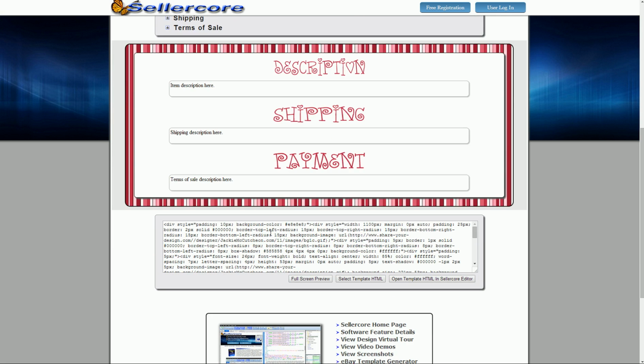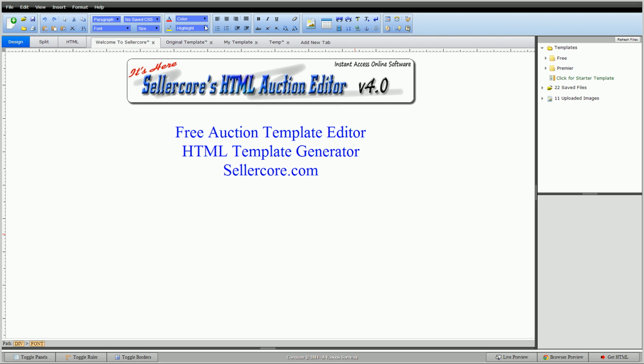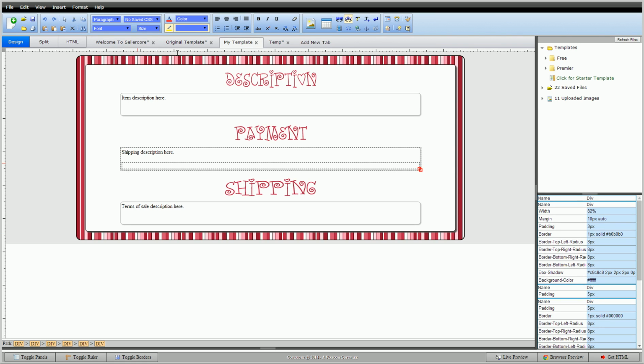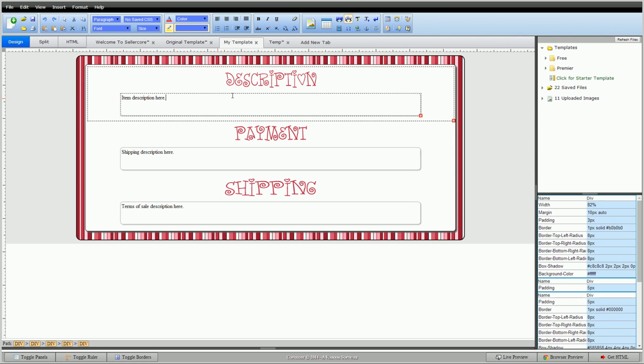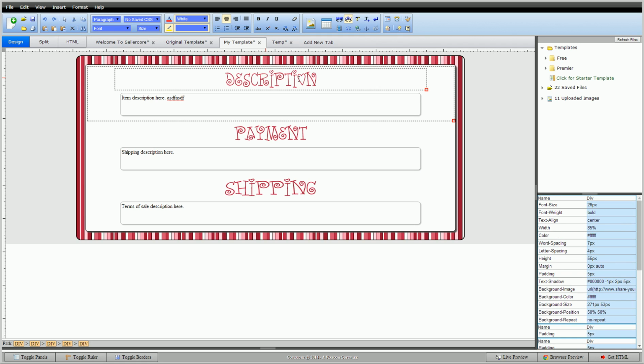So from here I could copy this HTML that generated for me and paste it into eBay or wherever else I need it. And of course I can click this button to open it back up into the template editor like we had here. And I can edit this further, anything I need to do, or if I actually want to take the pictures and make them wider or anything like that, I can do that from in here.